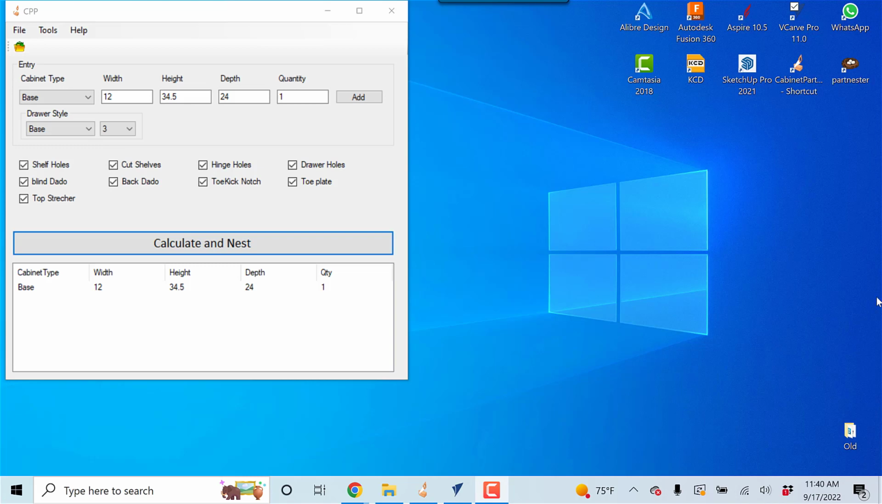This video is going to show how to control the placements of the holes for a drawer cabinet or a multiple drawer cabinet, or where to place the holes on the top drawer of, say, a base cabinet. So I've entered in a base cabinet using a drawer style of base with 3 drawers.